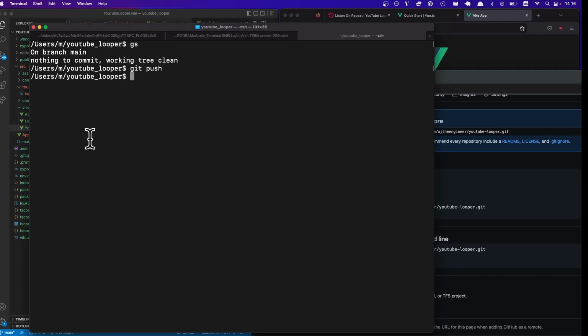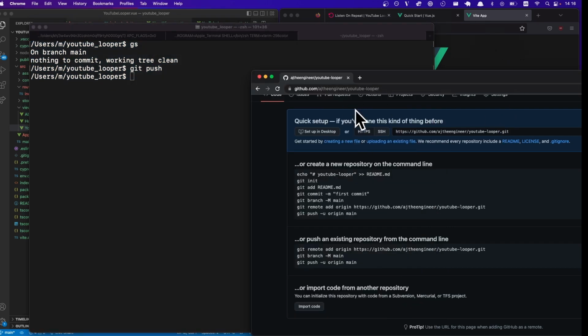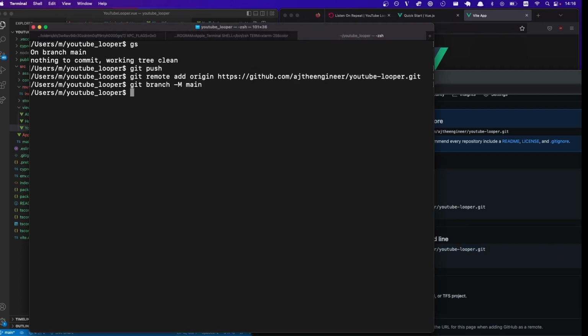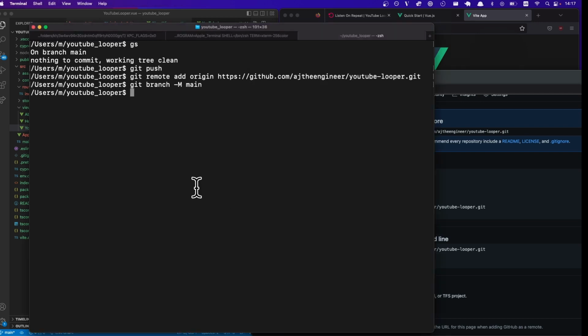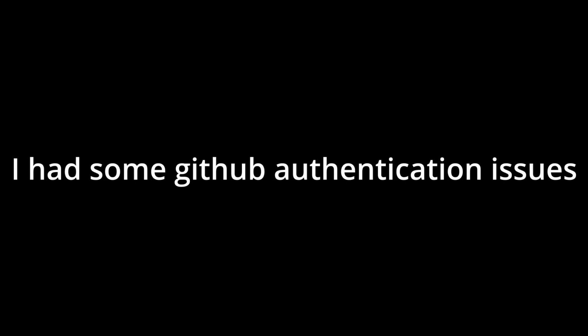So basically, I need to connect this local repository to this GitHub repository I made. So I'm just going to copy this command, and then I want to change my main branch to main instead of master, because it's offensive to be using master now. So yeah, now we're going to push that to main.